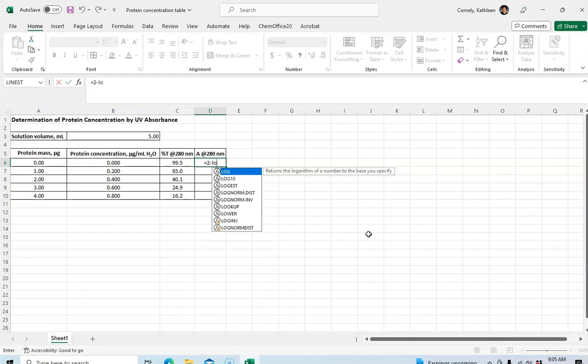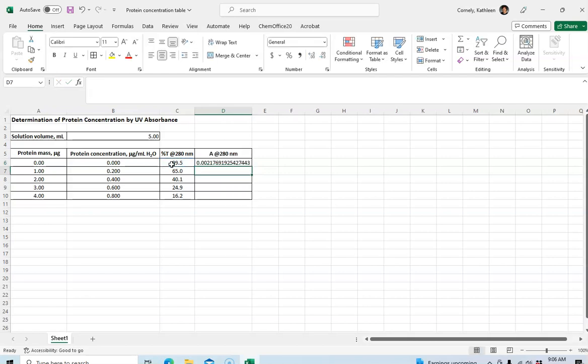And you can see when I start to type log that a number of formulas come up. There are built-in formulas, and Excel will make some suggestions about what it thinks you want to do. So log is what I want. I'm going to type log, then an open parenthesis, and highlight this cell, so that's C6, and then a closed parenthesis, and then I'm going to type enter to accept that. So I get something that's far too long.